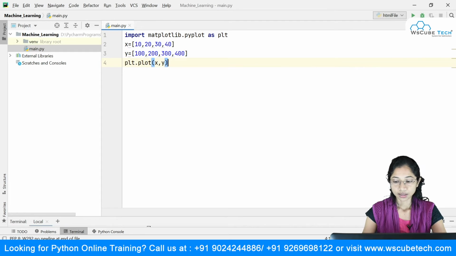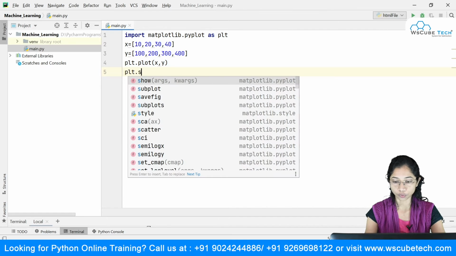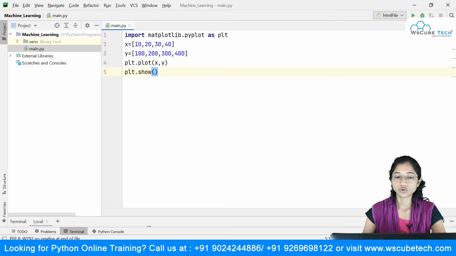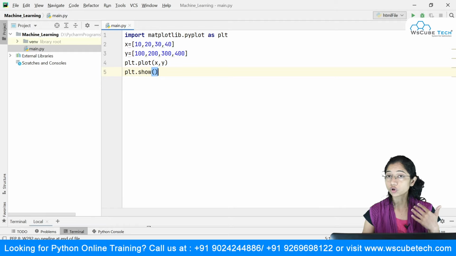That's it for the plot, and now in order to show this plot, we make use of the method show. So I'm going to say plt dot show. As I said, we are going to see what all methods PLT provides as we move on. For now, we can see that under this PLT we have plot, and we even have show.